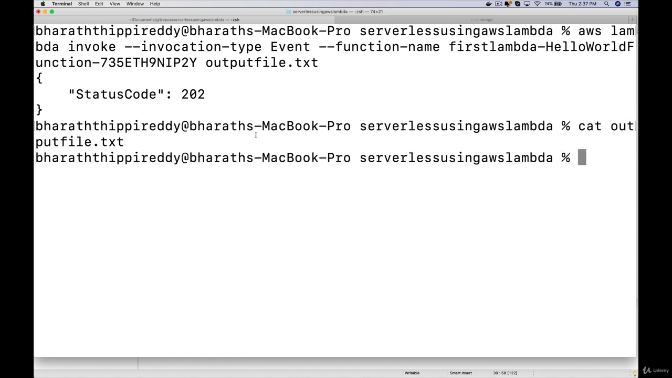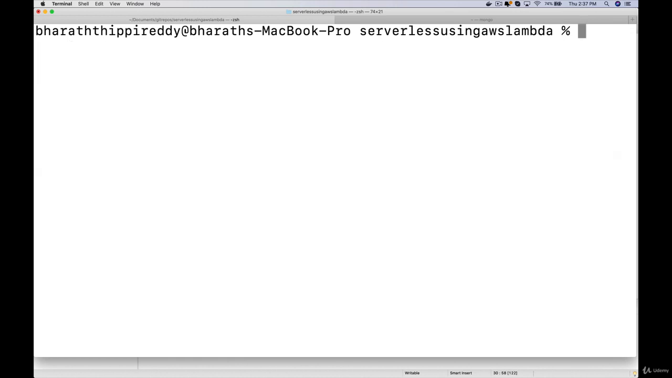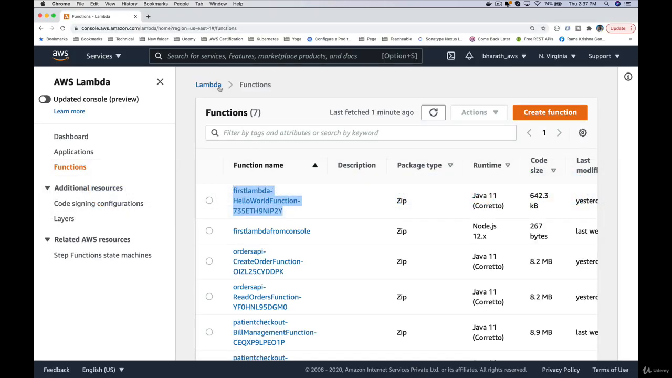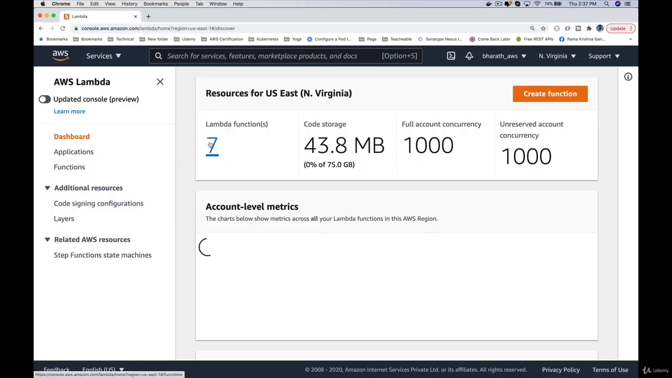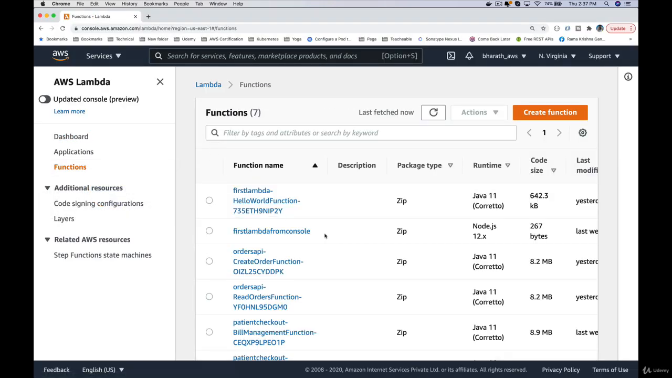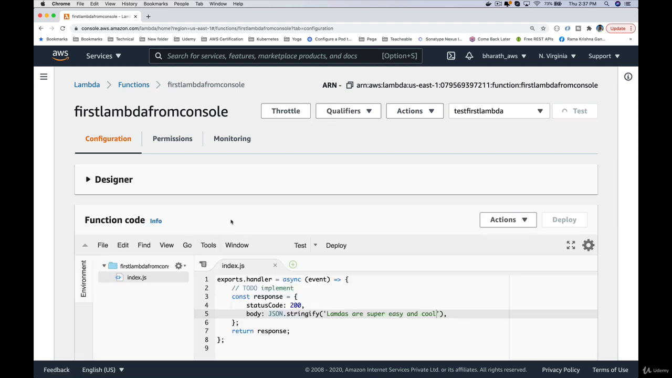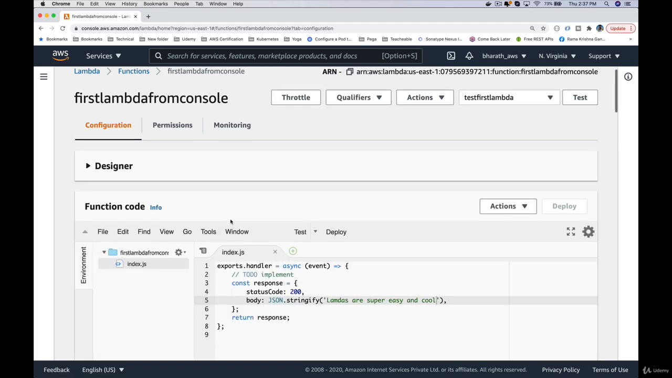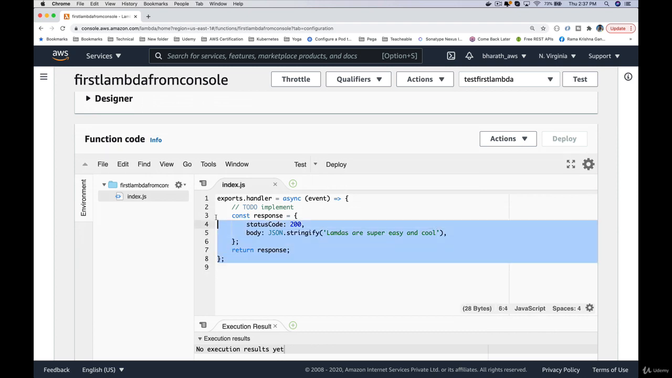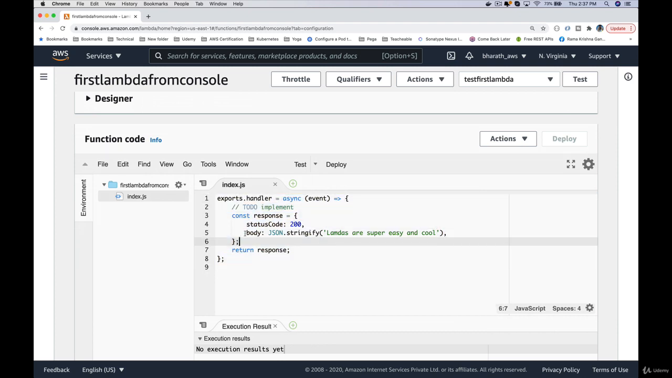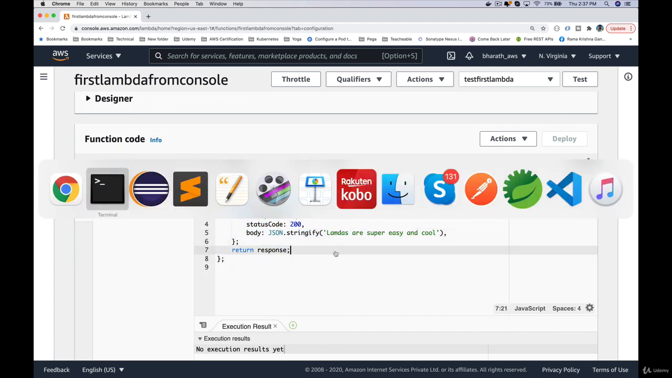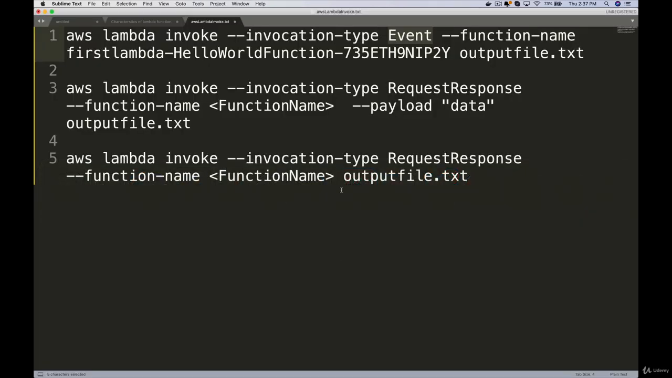It doesn't have anything. Now let's execute the very first Lambda function we have created, which is the hello world Lambda from console, the first Lambda from console, this guy. Grab that name. This Lambda function, if you go to the body of it, if you check the code of it, this guy returns data back. See this JSON data coming back, so we can invoke it synchronously.